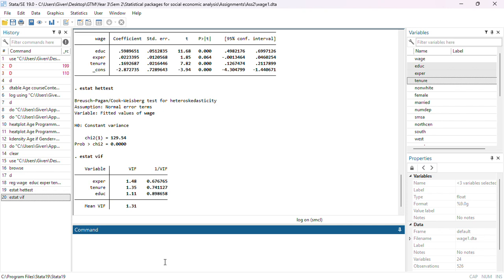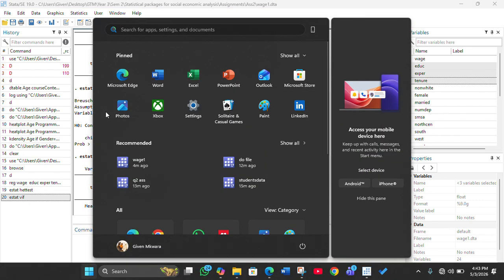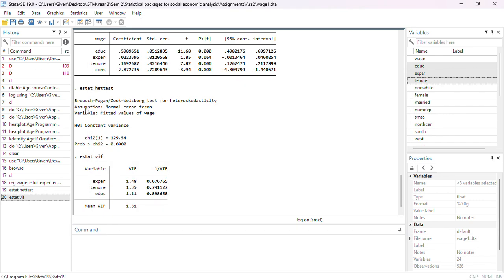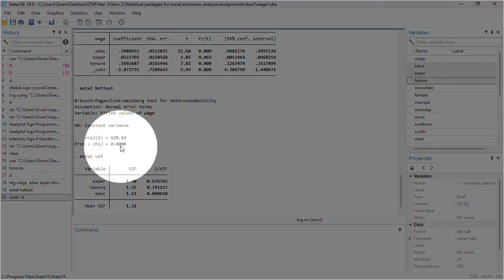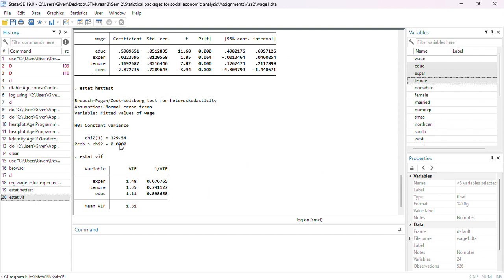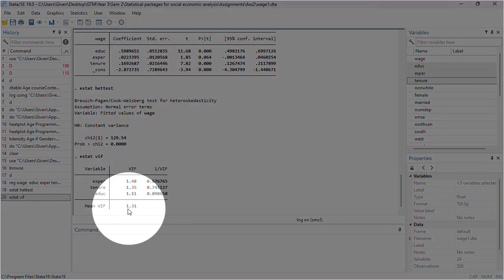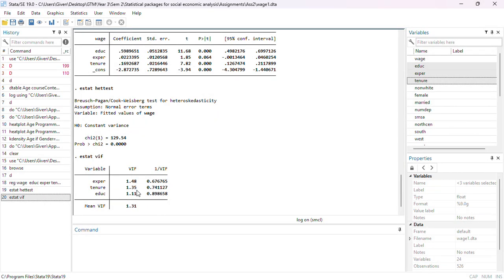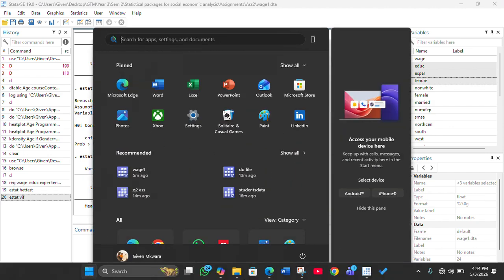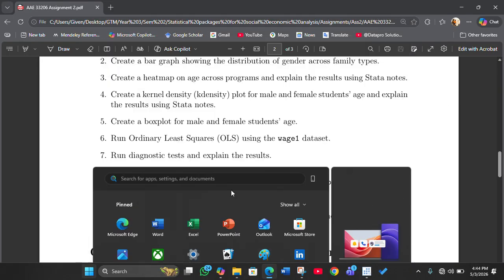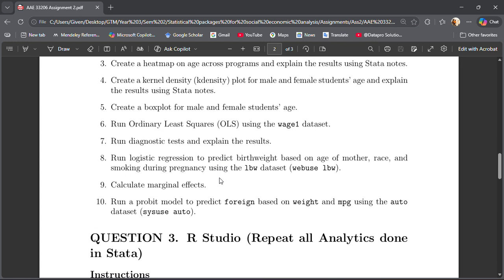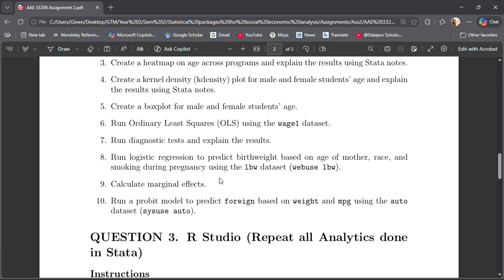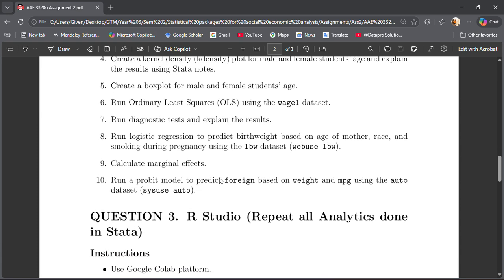So the two tests that we have learned show that in our testing for heteroscedasticity, our values are around 0.005, less than 0.05. So yeah, to continue, we have run the diagnostic tests.